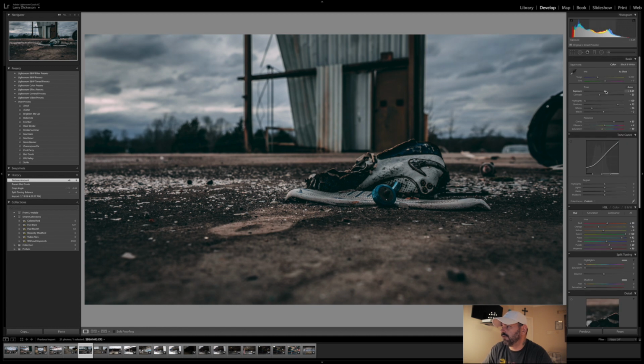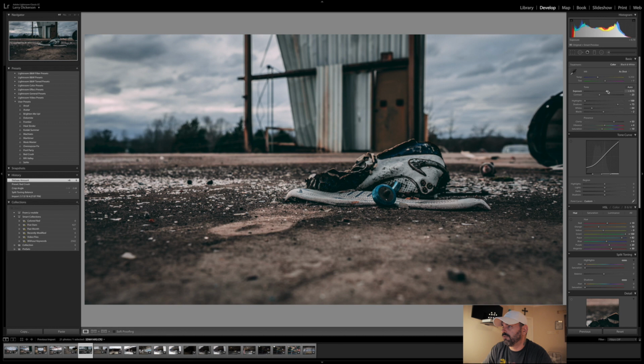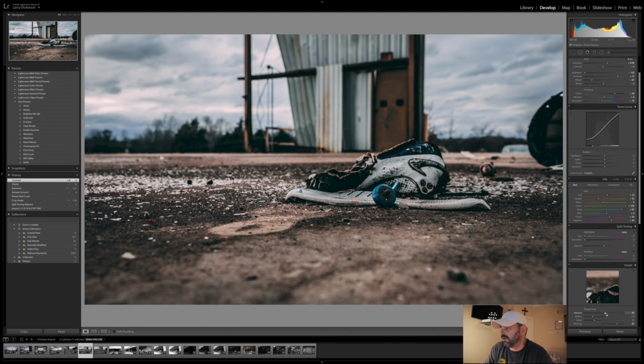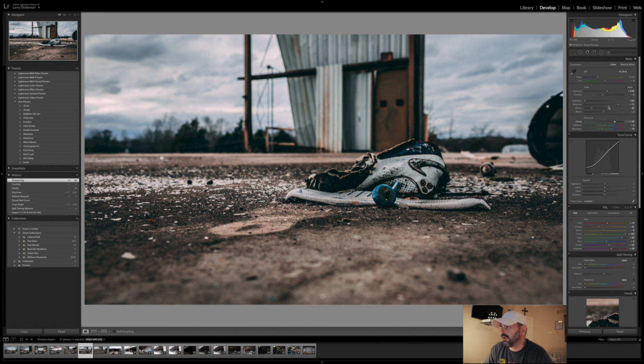Obviously it's way underexposed once we added the preset, so we'll bring this back around there. Get a little bit of clarity, a little bit more contrast, sharpen it up a little. Let's bring the exposure up a little bit more. I like that.